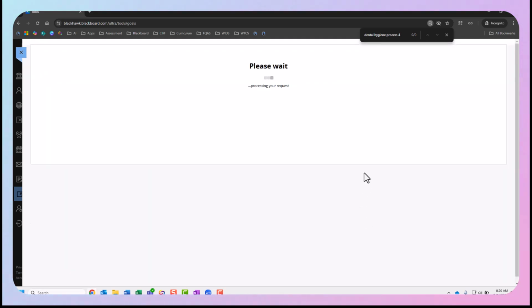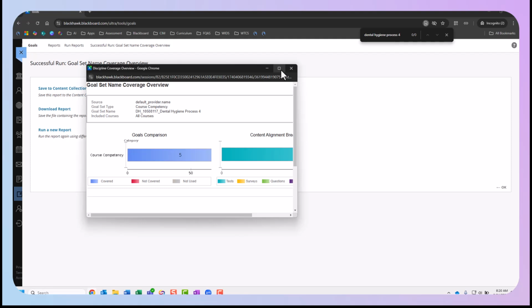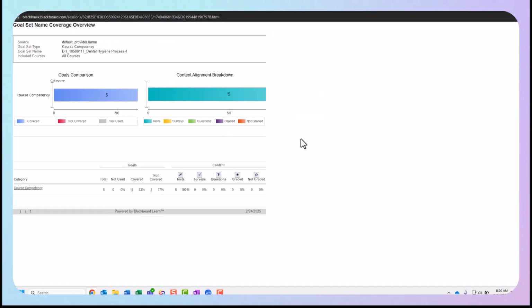And now it's going to retrieve a course coverage report for all the courses that have been taught, whether they're in original, whether they're ultra, whether it's the template, whether it's the live course shell, whether it's a previous course shell, and the report has been run. It automatically pops up in a second window like this, and this is what it looks like initially, where it shows you your course competencies that are covered, your alignment of how you have it on the tags. So these are all 6 are tests that are being tagged here.